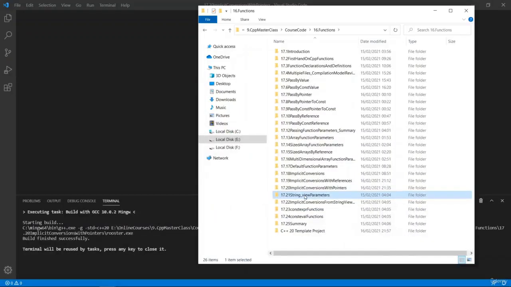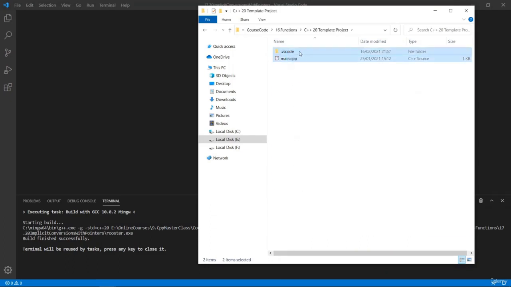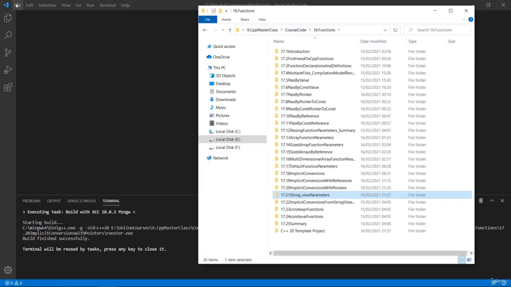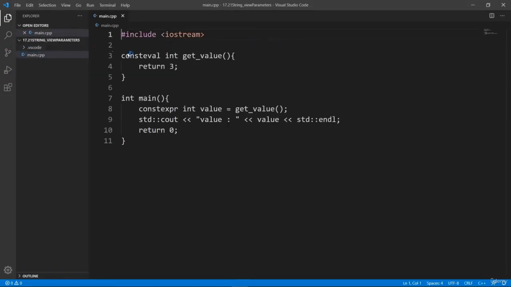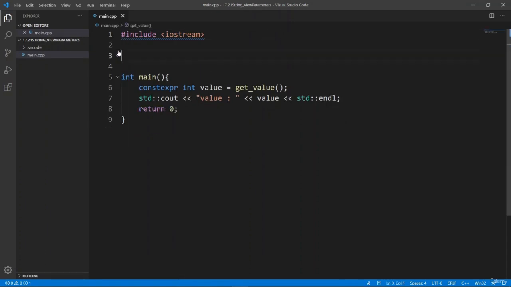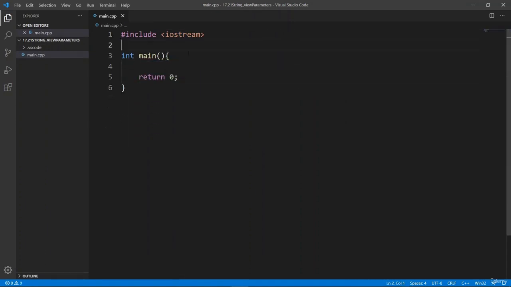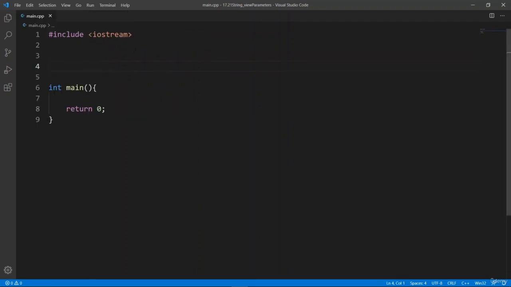Okay, here we are in our working folder. The current project is string view parameters. We're going to grab our template files like we always do. We're going to copy them and put them in the current lecture. And we're going to open this in Visual Studio Code. Let's open folder. We are going to have our main CPP file. Let's clean it up like we always do. And we are going to set up our function here. Let's close the left pane here. I don't really like it to be in the way.